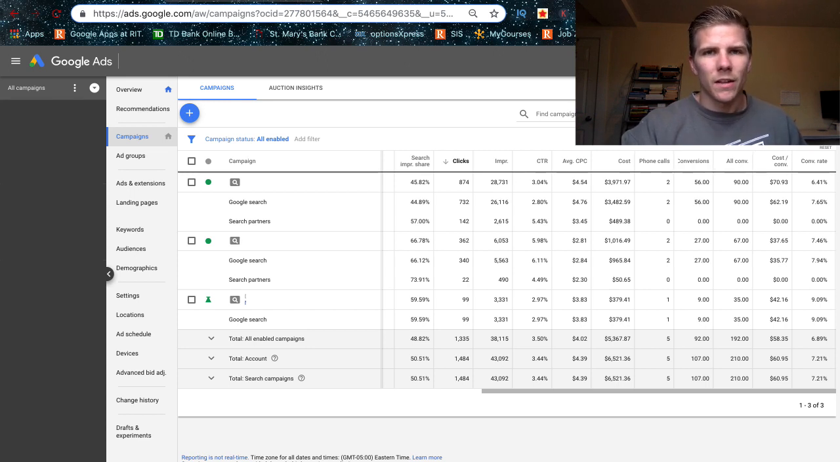And if a lot of those clicks are not turning into conversions, then just go ahead and turn this off. But for the most part, for a lot of local businesses, I'll just start with this off in the beginning. So if it's on, turn it off.